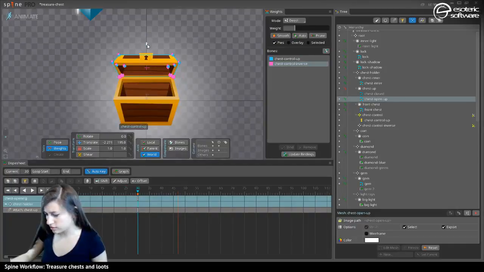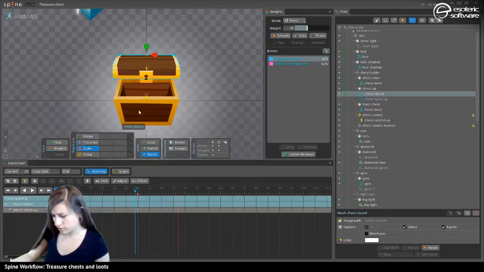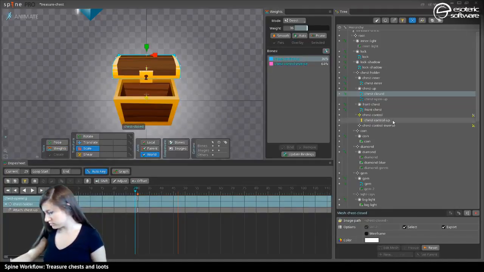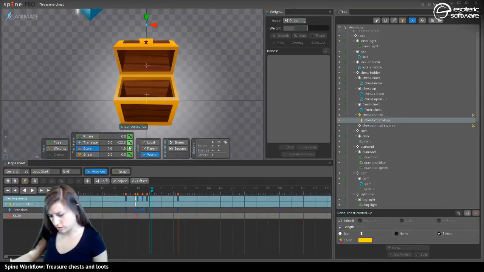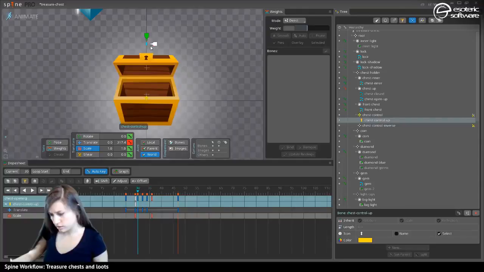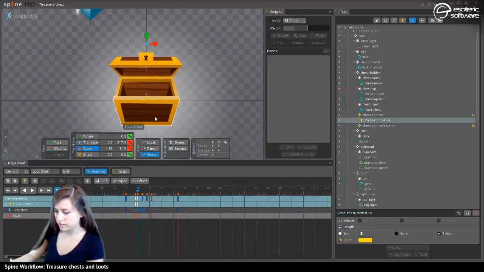Then when it's here, this bone should have a certain scale. Here, key the scale, and here would be a slightly bigger scale. Yeah, there's this problem.